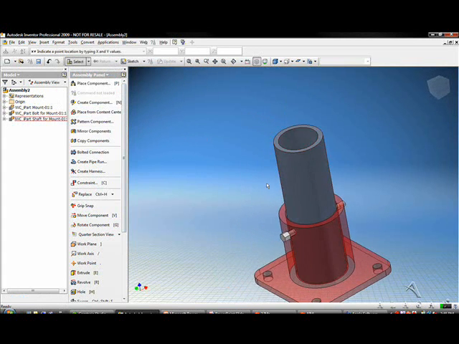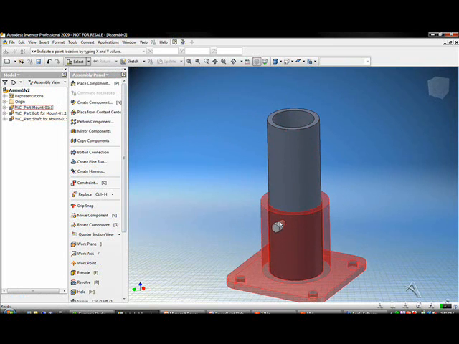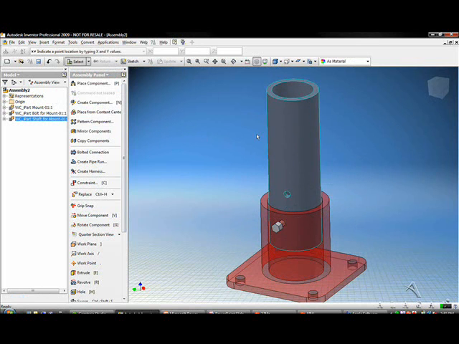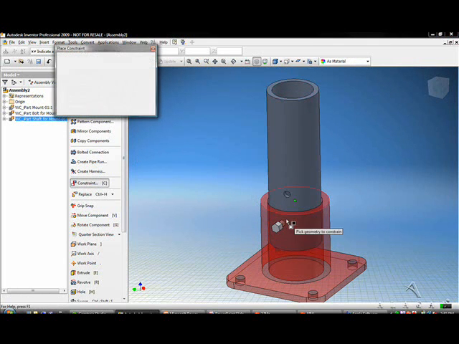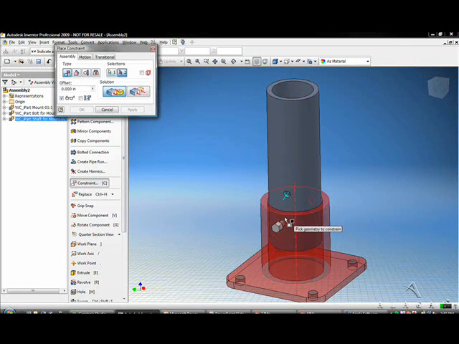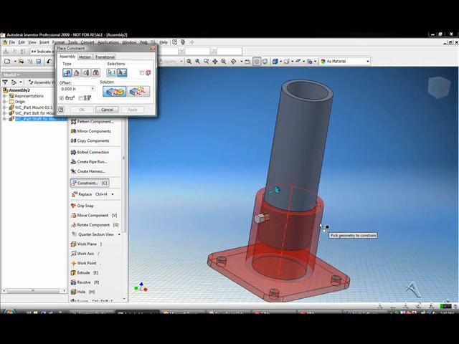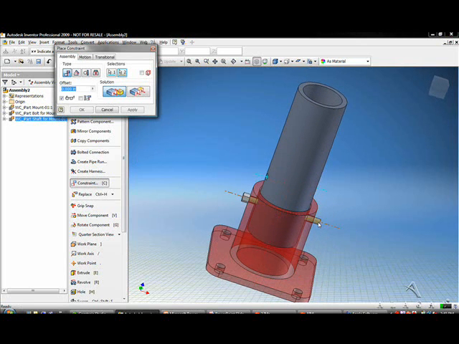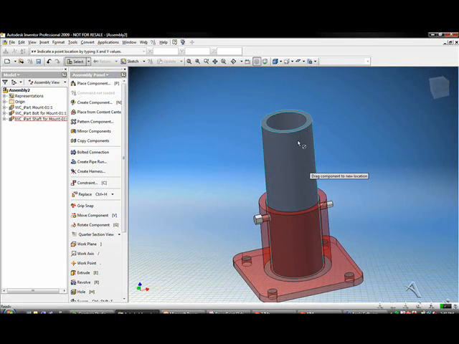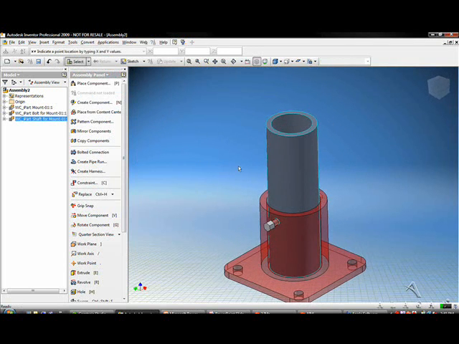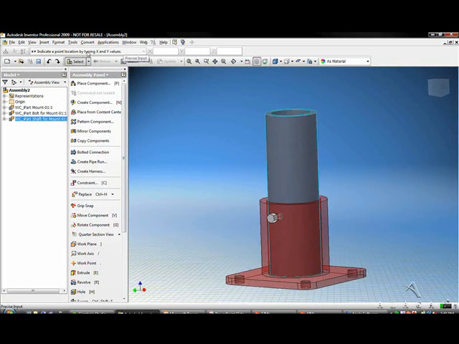Alright, let's see if we are constrained as we should be. The bolt moves around in a circle. Up, we got a problem here. Let's go ahead and constrain it. Back down to the bolt, center line of the bolt. Now we're locked in place as we should be.